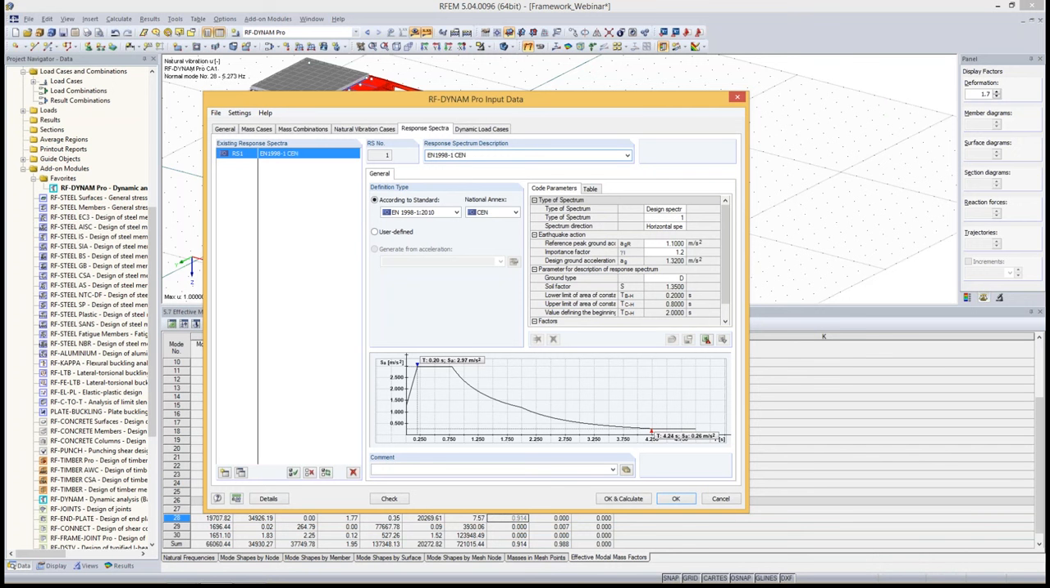We applied this annex, and this is the horizontal design spectrum. And now, instead of creating a new one, I copy the existing case to make sure that I take over all the parameters I've defined. So I copy the existing case, and I want to define the vertical spectrum.